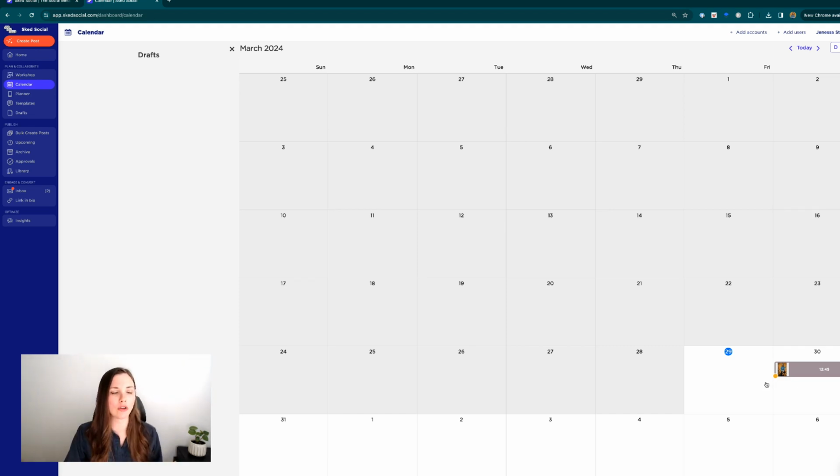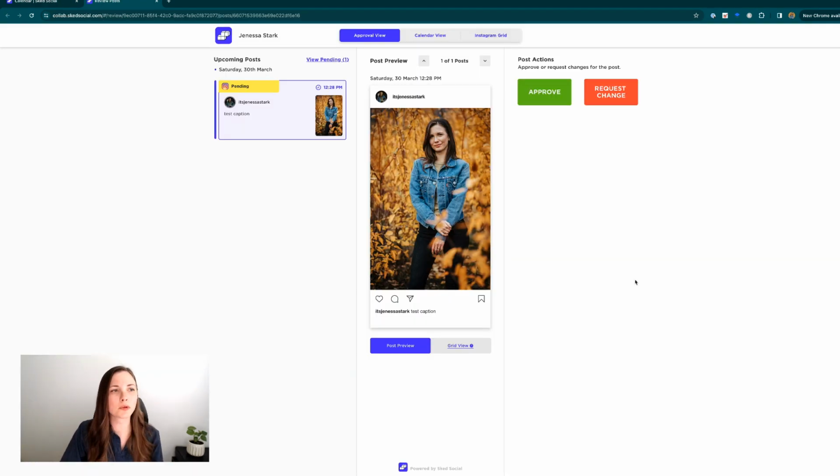Once I've submitted all of my content, the client is going to see the approvals view. So let's hop over to that. I'm in the approvals view, which is a unique URL that you share with your clients. And that's one thing that I love. You share this URL with your clients one time. Sked generates a unique one for each client, and they can use that link every time they need to approve content, which makes it really simple.